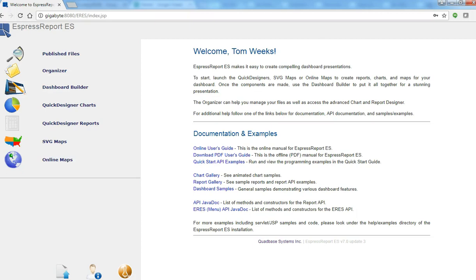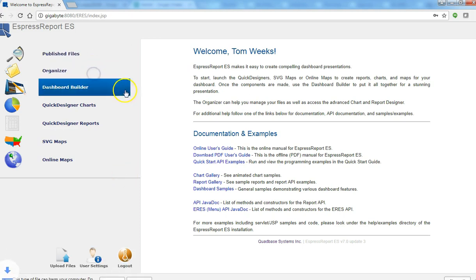Hello. So let's take a look at some of the advanced reporting features. We'll take a look at formulas and scripting. So let me launch the organizer here.